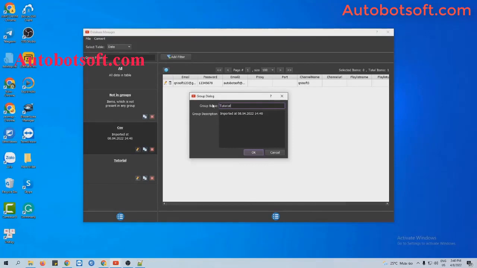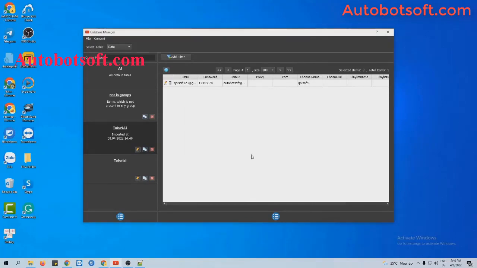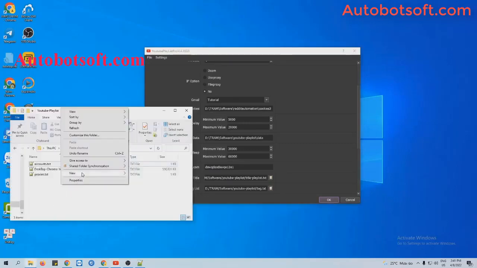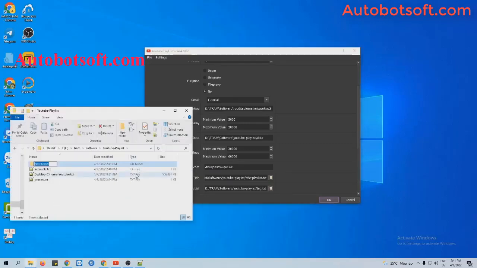For example, I renamed it tutorial 2 to remember it easily, and then close the dialog box. At the Gmail section, select the group of accounts that you want to run. I select tutorial. Next is the folder cookie section. Create a new folder to save the login status of accounts.